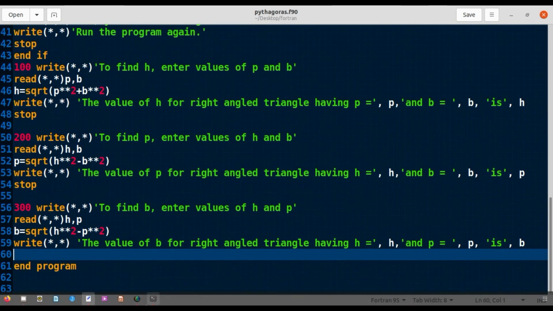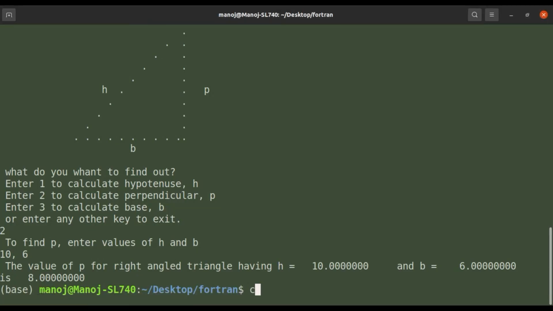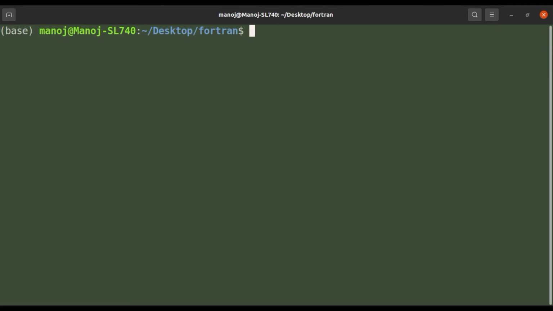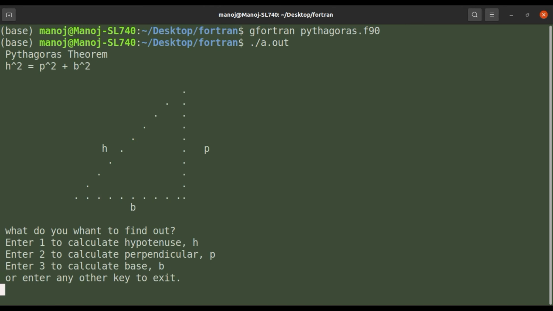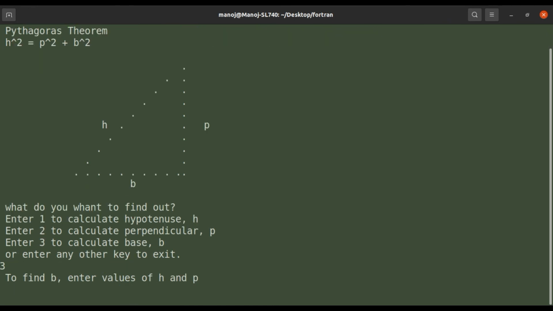So this is a very simple program, and let me run the program again. This time let us calculate the value of b. Enter 3 to calculate base. Base means b here, so 3. To find b we have to enter the values of h and p. So let h be 5 and p be 3, and press enter.